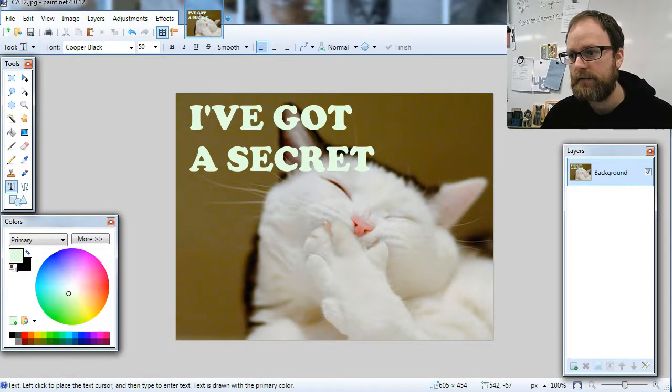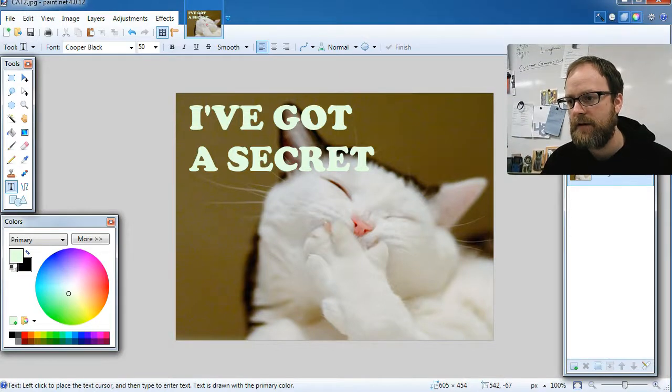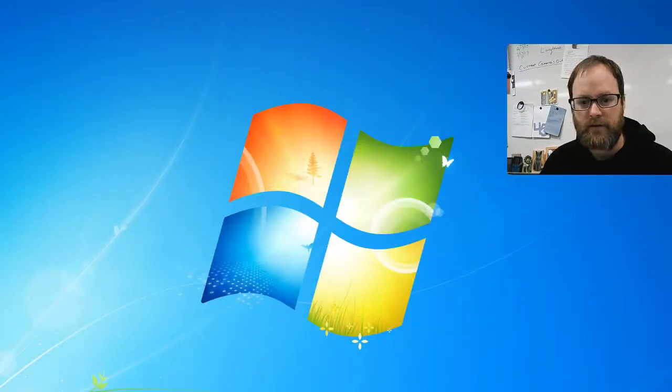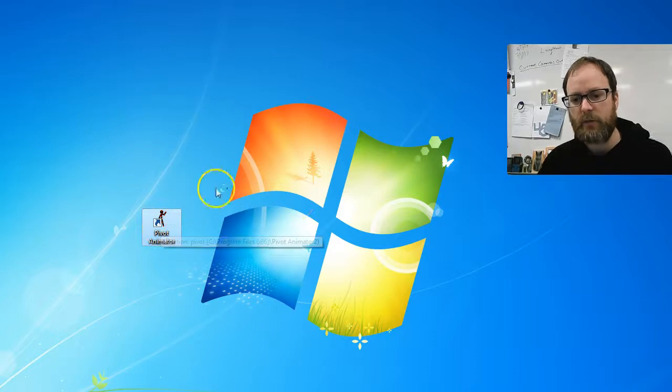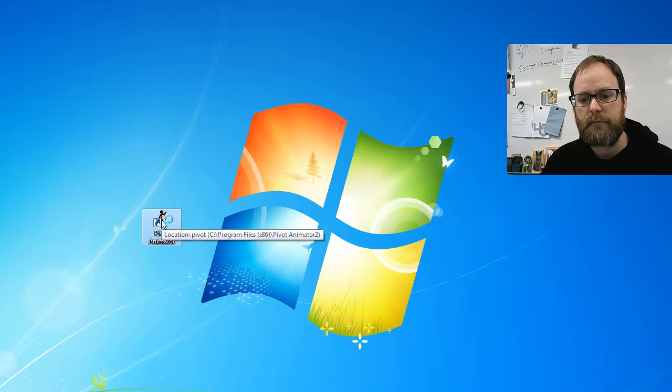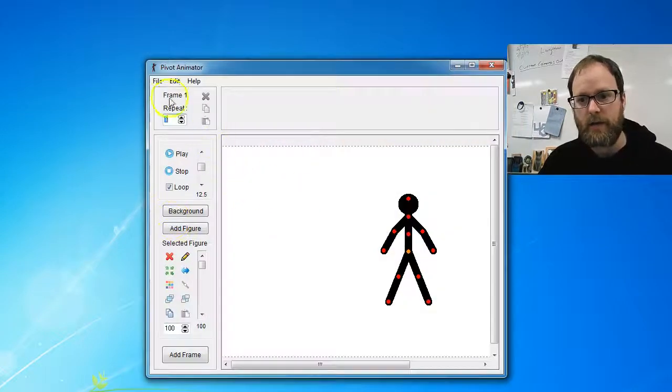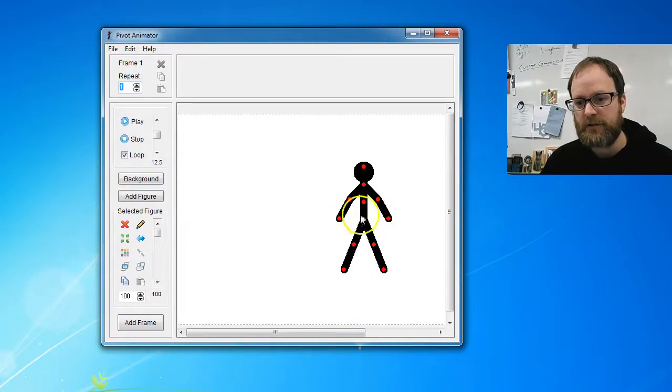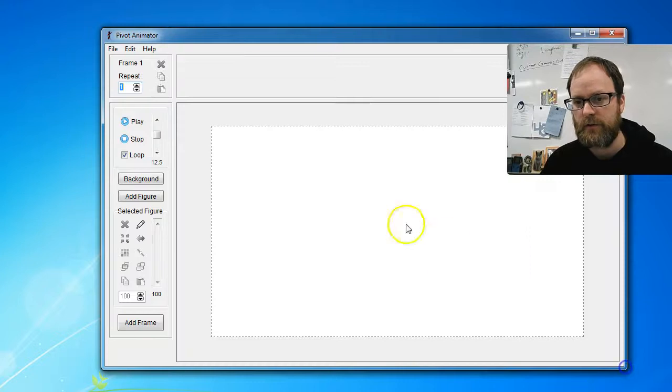All right. Now I'm going to open up Pivot. There's an icon on your desktop. If you don't have Pivot, I have a video that says how to download Pivot on my webpage. So anyway, there's Pivot Animator. I'm going to open it up, and I'm going to use these 2 images to make a thing. So in Pivot, I'm going to just delete the guy for now. We'll come back. I have a bunch of tutorials on Pivot, so you can watch those at a later date.